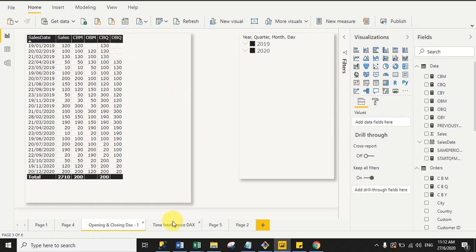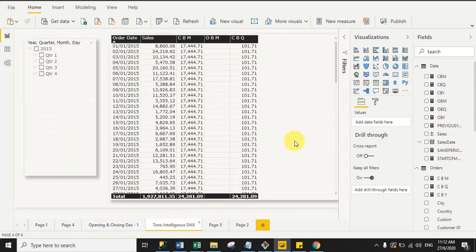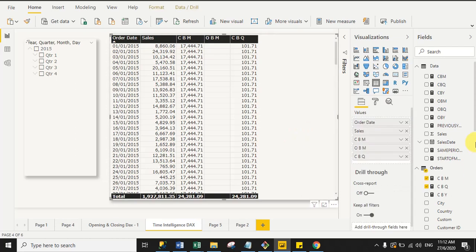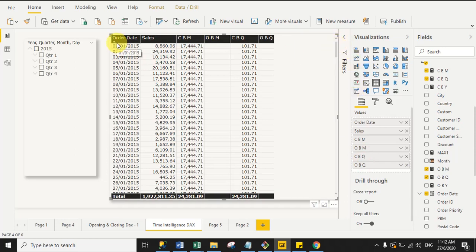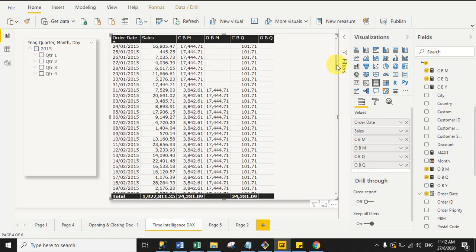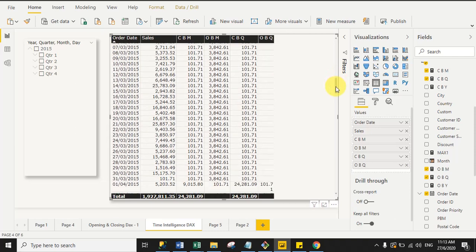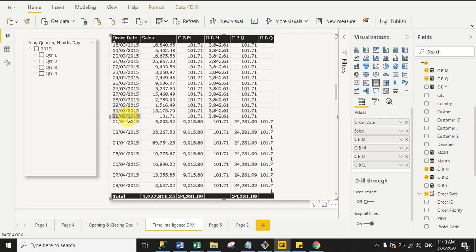Now move to the large dataset. Here I already created the measure, so I am going to simply drag the measure here, and my measure name is opening balance quarter. I simply drag my measure in my table visual. You can see here the first quarter ends with March month, so simply go to the March month. You can see here this is March. Before the first quarter we don't have any sales value, so that's why it is returning blank value till 31st March 2015.